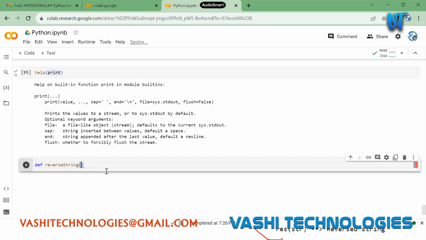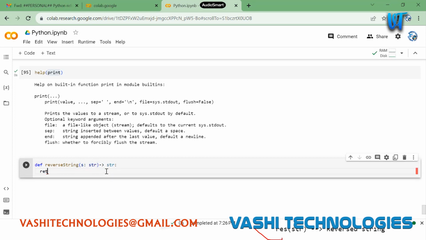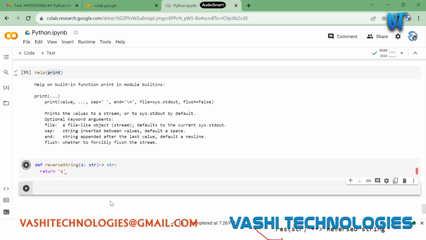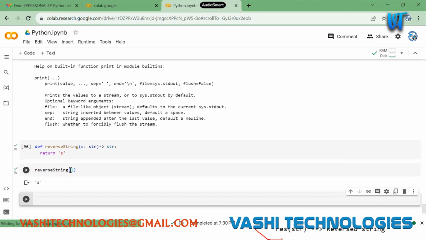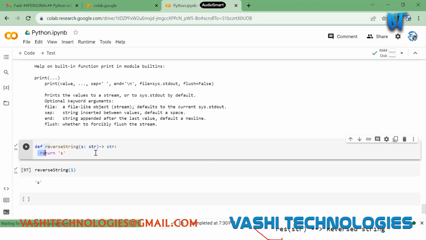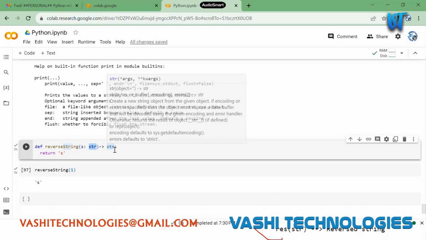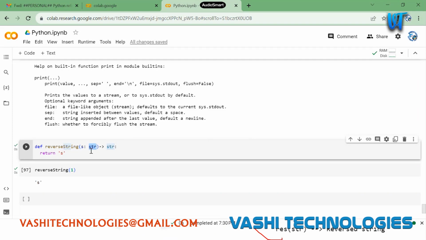Here I can have this type hinting: s is of type string, and the return also will be string. And if you see here, I am calling this function now, reverse. See, I did nothing here. This is just hinting to me: you need to pass a string for this function, and the return value also will be a string. Only concerned with data types.